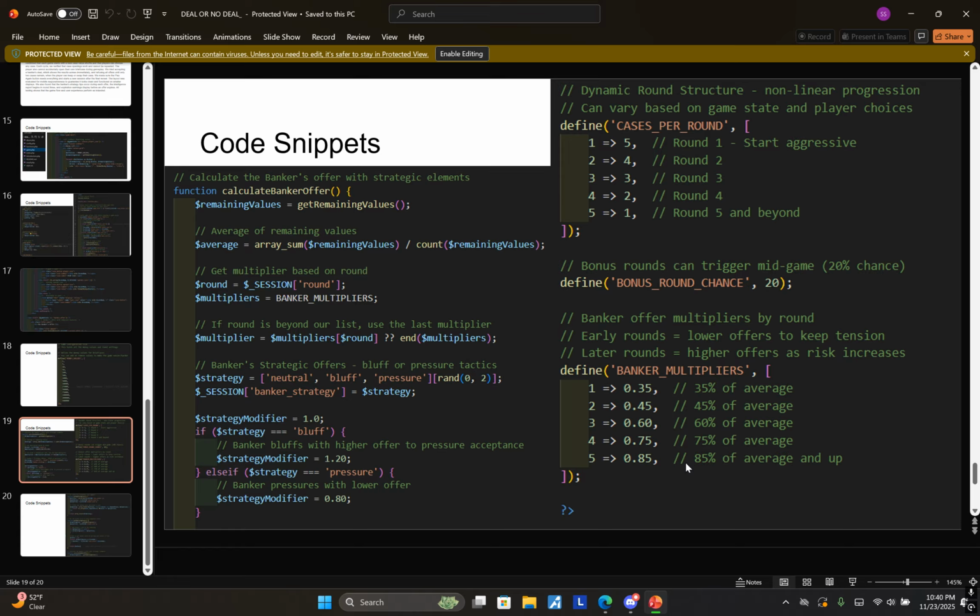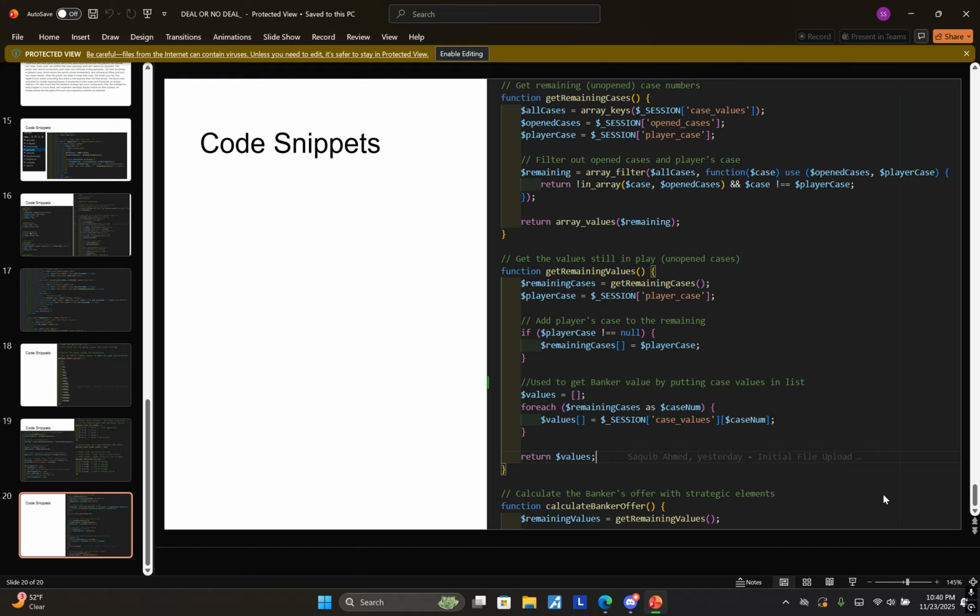You can see certain functions were named properly, like get remaining value and array sum. All of these functions, we put a lot of thought into naming them as well. On the last slide, it is just one last snippet, showing you how we got the remaining cases, the array values.